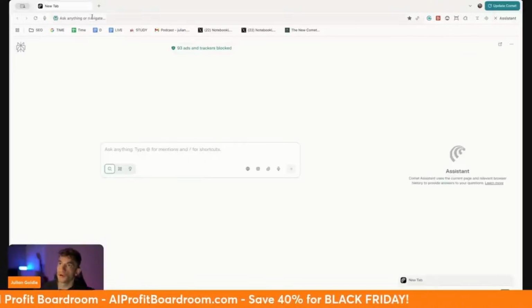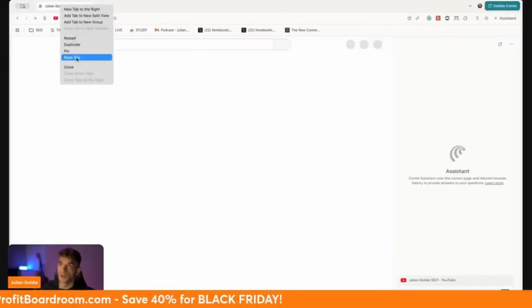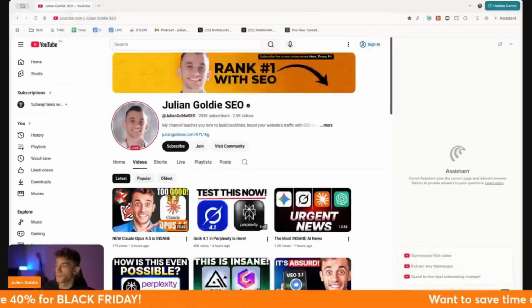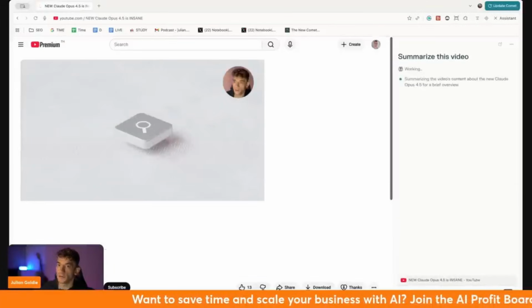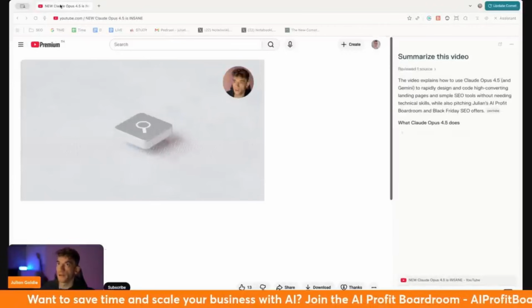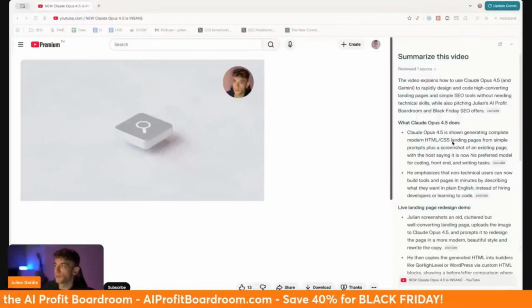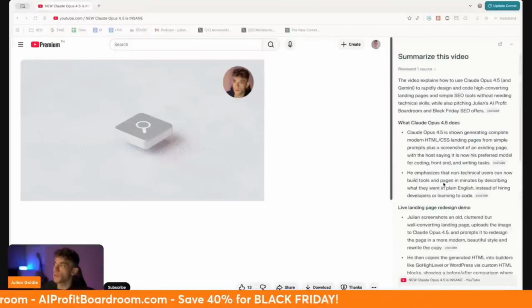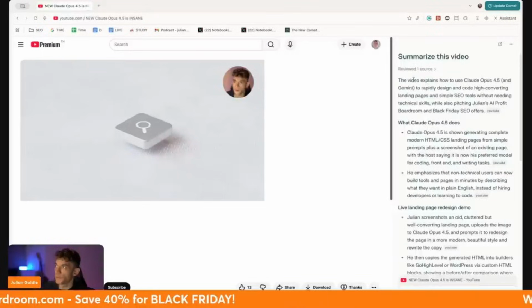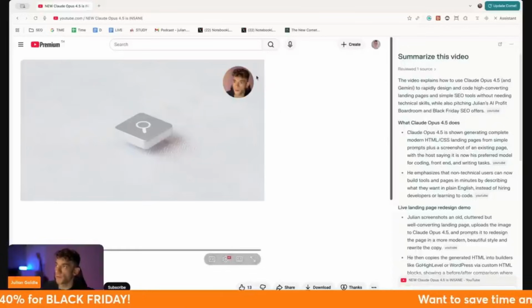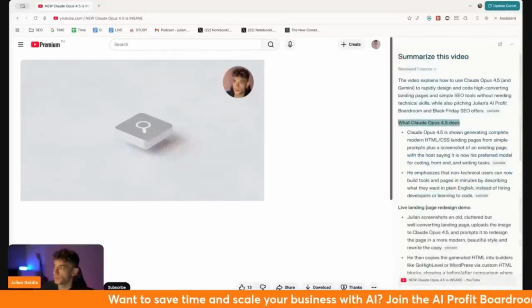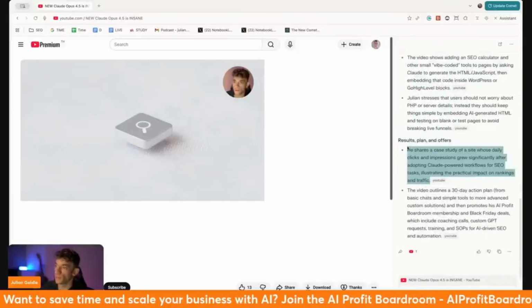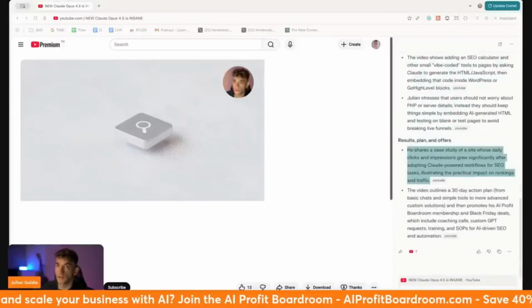So for example, let's just kick it off with a basic example like this. On this video, we're going to say summarize this video, right? It's going to use the AI assistant to summarize it and give us the information that we need to learn. And then from here, we can start getting the outputs, right? So you can see how quick and easy that is. Basically what this does is it reads the transcript from the video we're watching and then uses that to summarize the video and give us outputs. You can see here, for example, it tells us what Claude does, live landing page redesign demo, results, plan and offers, etc. Right? So you can use that basically here.